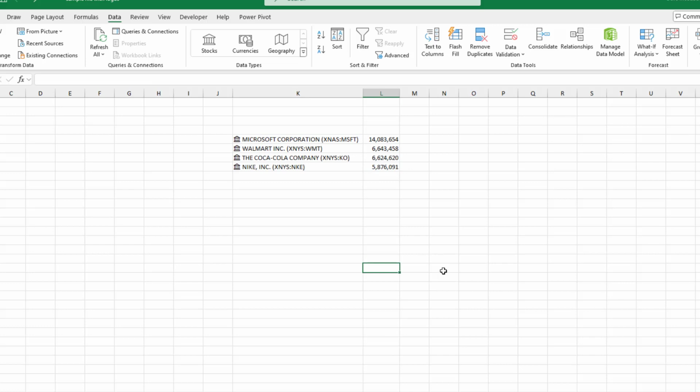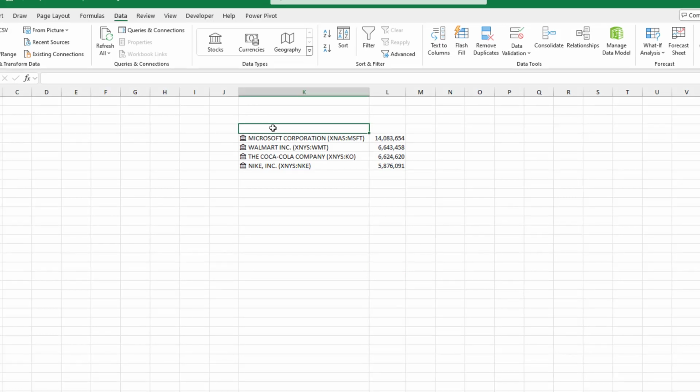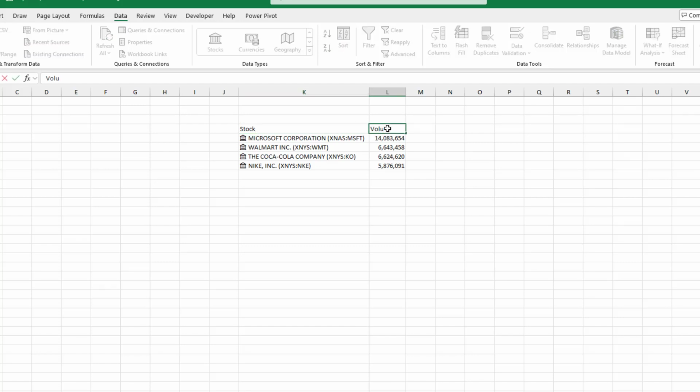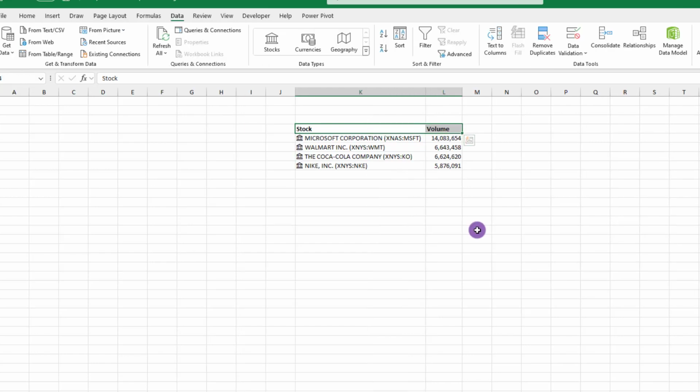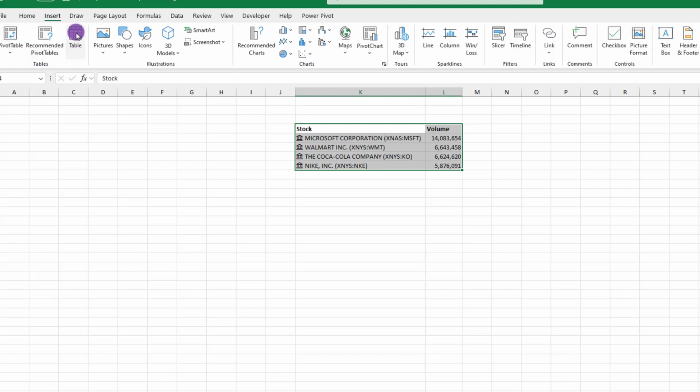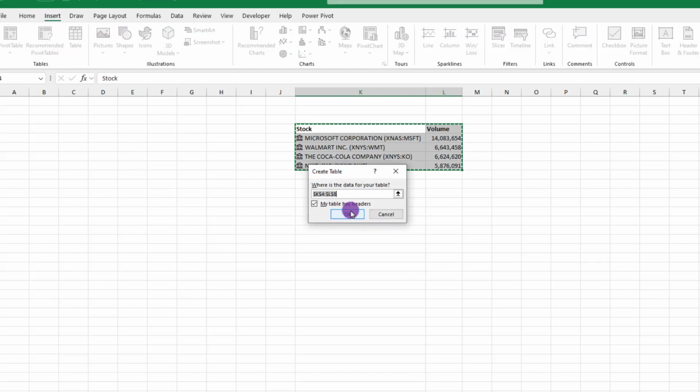Now, as a side note, this volume number will update throughout the trading day because this is a live data connection. While we're here, we might as well add some labels to our columns. So we can type stock in this cell and then jump over here and type volume in this cell. We can make them bold if we wish. And because we're going to be adding data to our list, how about we convert this list into a table since it will make our lives easier down the road. And we can do that by going up here and clicking on Insert Table, then click OK.